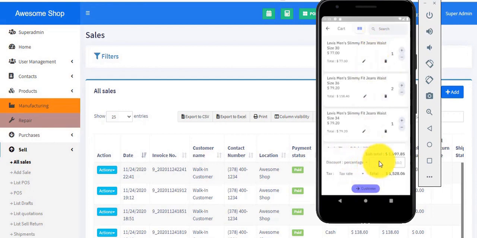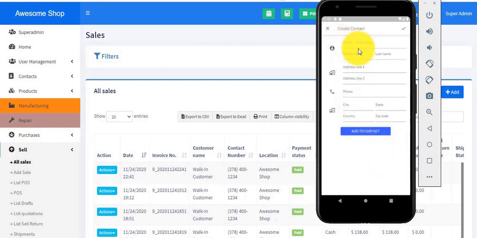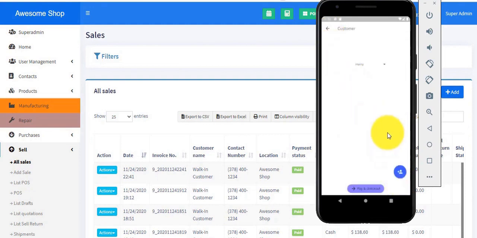At the bottom it's showing you the subtotal, discount percentage, what the discount is, tax rate, and the total amount here. If I click on this next, which is selecting the customer, it will show you the list of all the customers. You can select the customer from here, or if you want to add a new customer, click on this one, and here you can add a new customer. You can enter the prefix, first name, middle name, last name, address, phone number, city, state, country, zip, and add the contact. With this the contact will get added to your POS system.